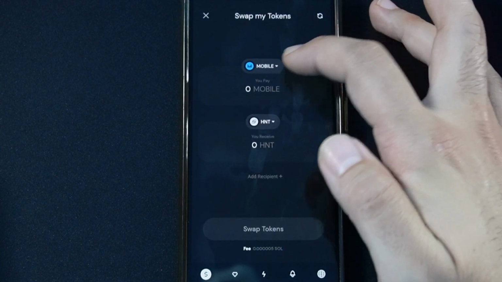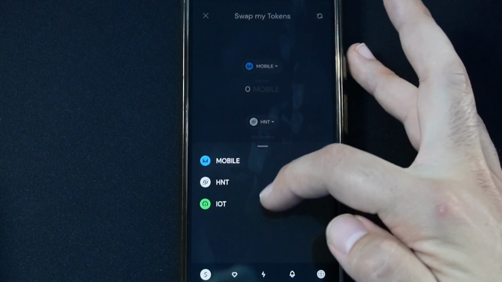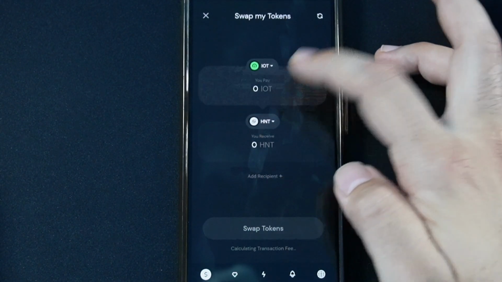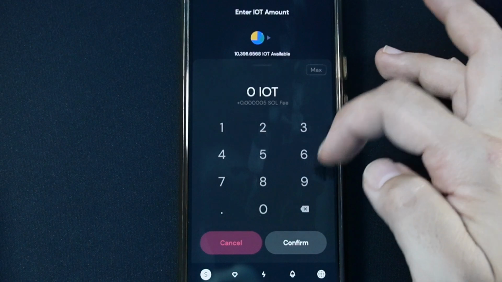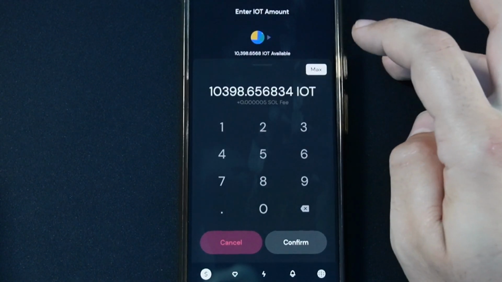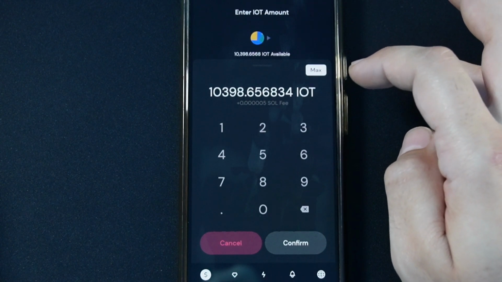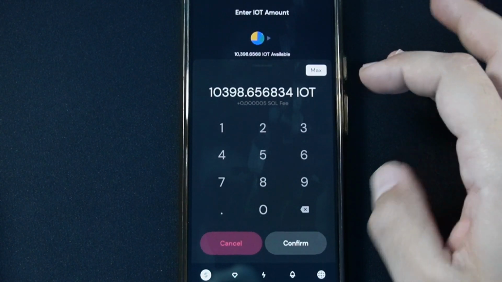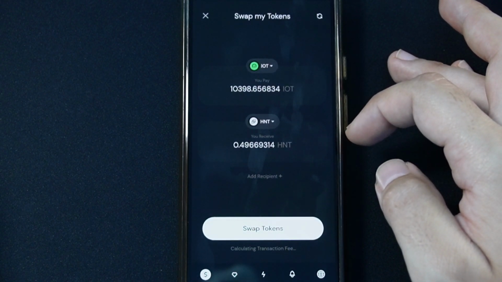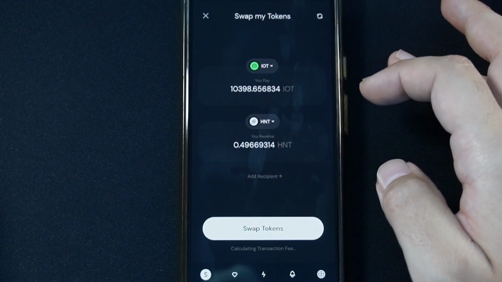So I don't have any mobile tokens, so I would go here, switch that to IoT. My IoT tokens should be showing up, right? So you click on here. I can put the amount, or you can just go to max, and there it is. And if I want to swap, it'll be there. So there's my max amount. I hit confirm, and now it's going to show approximately how much HNT you would get for that amount, right?